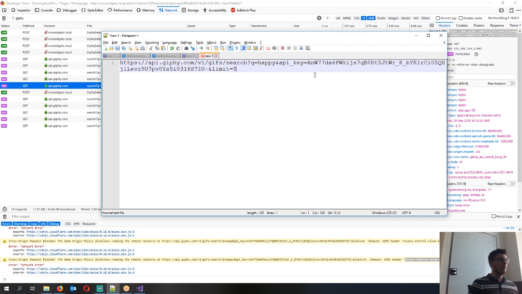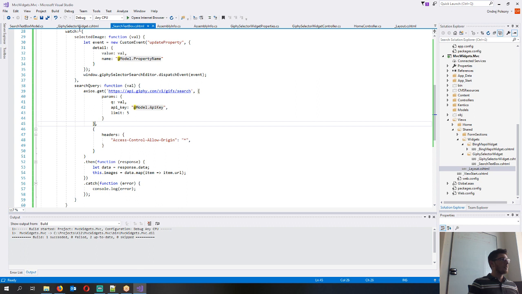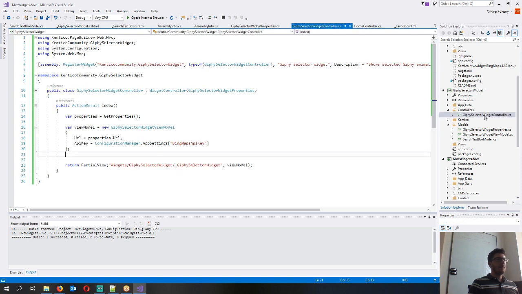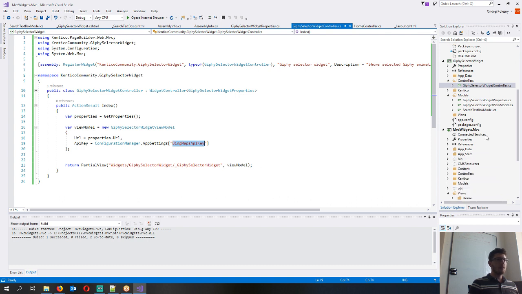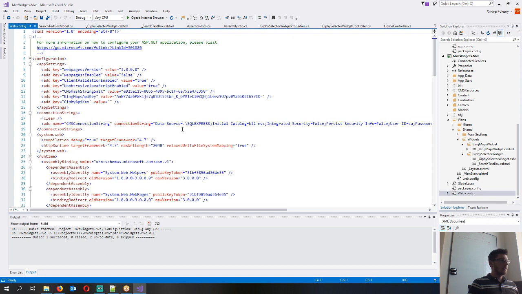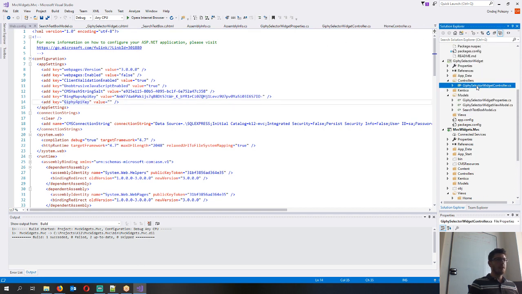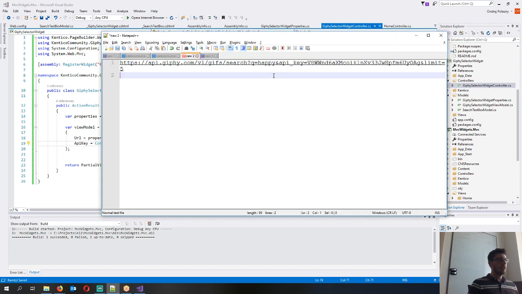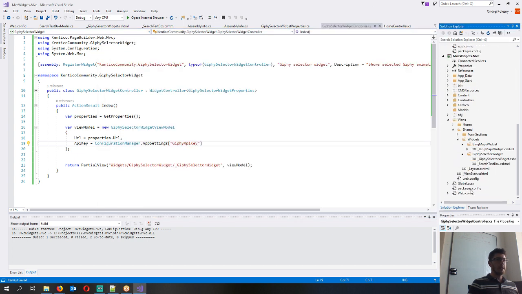Oh, I see what the problem is now, because I'm using a wrong API key in the controller. Right, so I didn't change the Bing Maps API key here to be the Giphy API key. So that's once again my mistake. So let's use this. And of course I left that blank, so another mistake here. So let's switch that here, and let's take that API key and put it to the configuration of the main application.